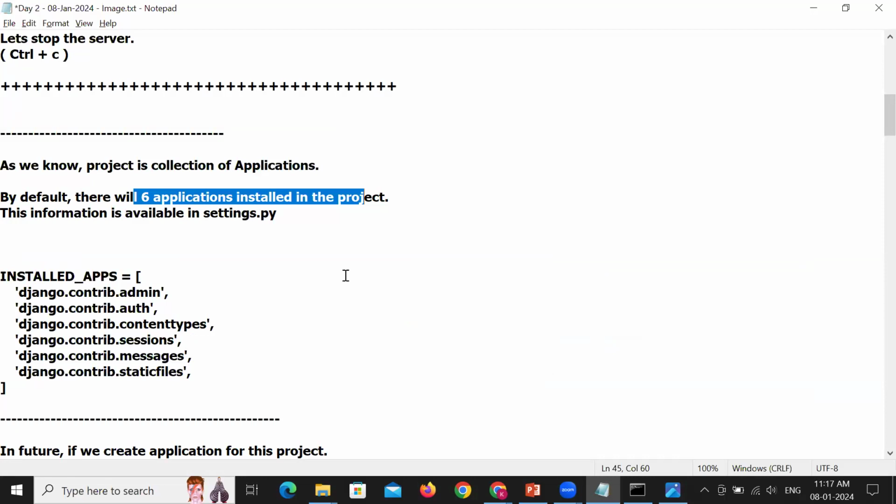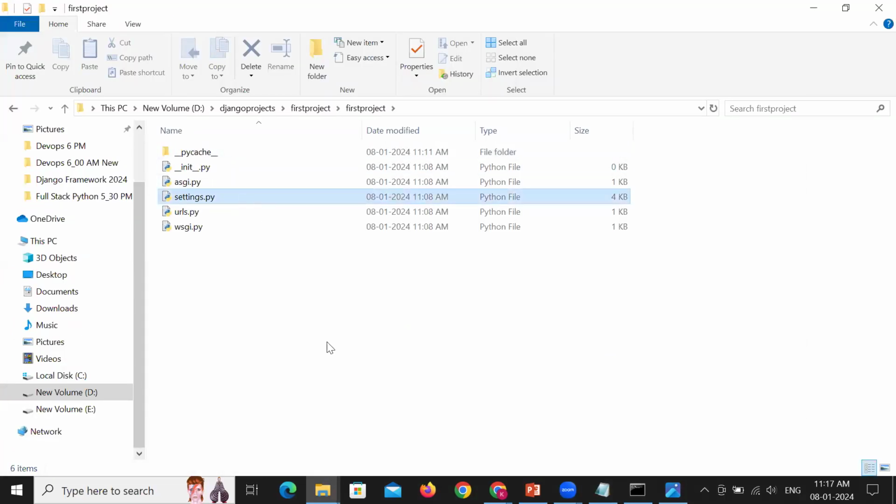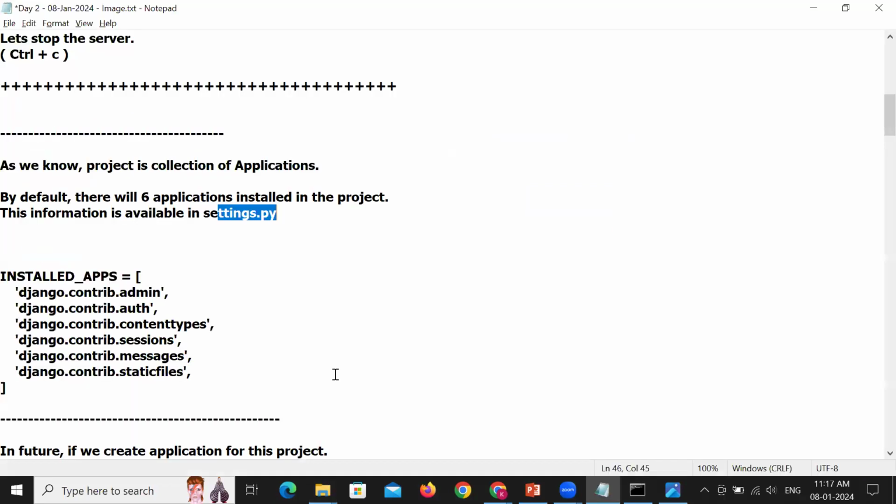Where can we see the information of all these six default applications in the project? The names of the six default applications present in every project will be available in the settings.py file. So where is that settings.py file? Under the first project, can you see there's a file called settings.py? In this settings.py file, there is a set of six default applications. So the applications information will be available in the settings.py file.